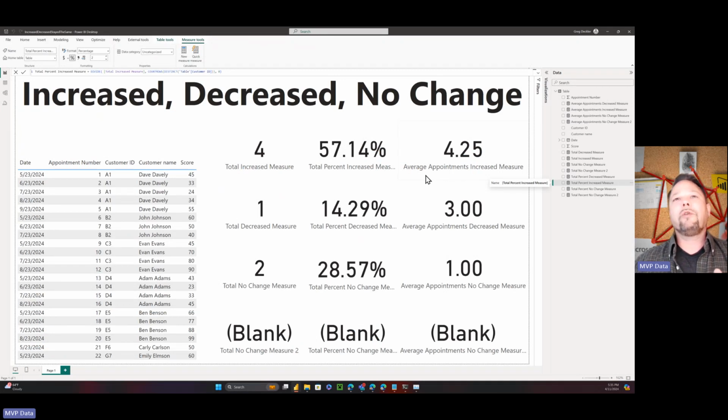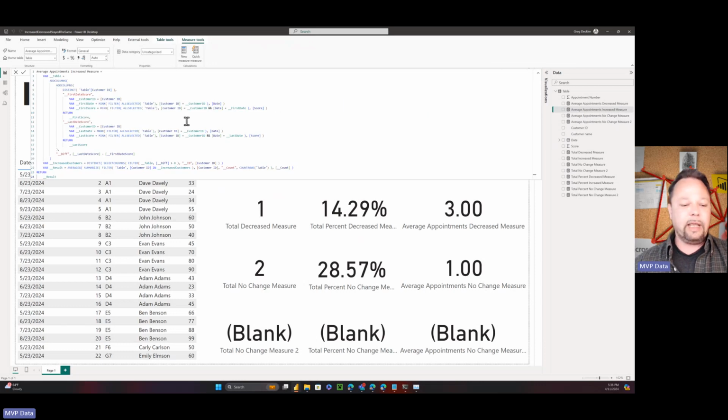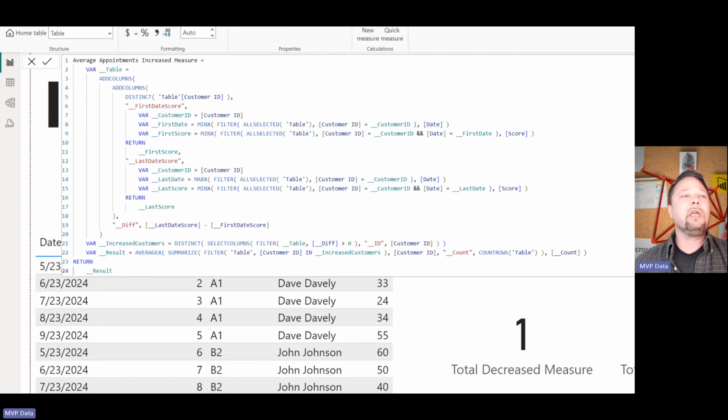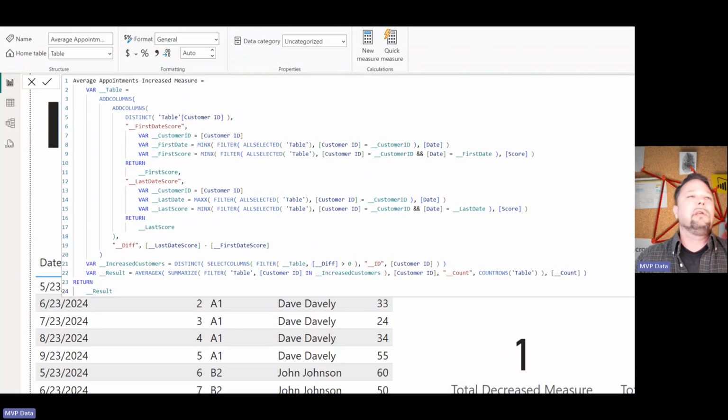Now, the next one was rather interesting. They wanted to know the average number of appointments for the people that had increased. What is their average number of appointments between their first and last appointments where they increased in score? That one is a little more interesting. Unfortunately, it's very much the same as before, but because we can't return tables in measures, which is frustrating, we have to basically repeat a bunch of code. So the first part of this code is exactly the same. The calculation of the underscore table variable is exactly the same as before.